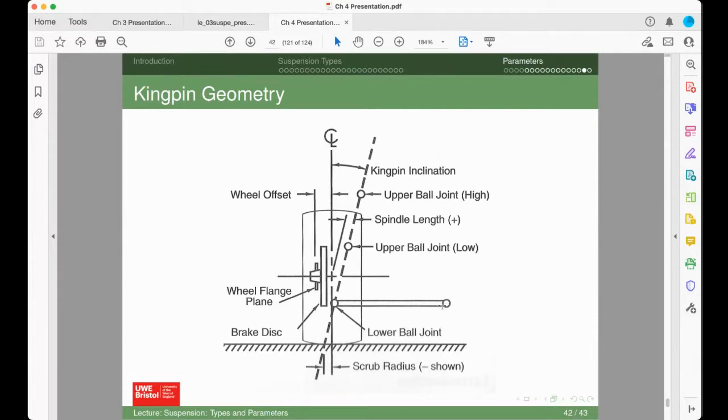Again, you've got some sort of strut-based system where you've got a lower wishbone, lower ball joint down here, and then if you've got a low front wishbone, it would come in at this upper ball joint low, and then obviously high if you've got some sort of strut-based system. So you can see the spindle length is the distance between the steer axis and the center point of the wheel. Okay, so that's the distance there.